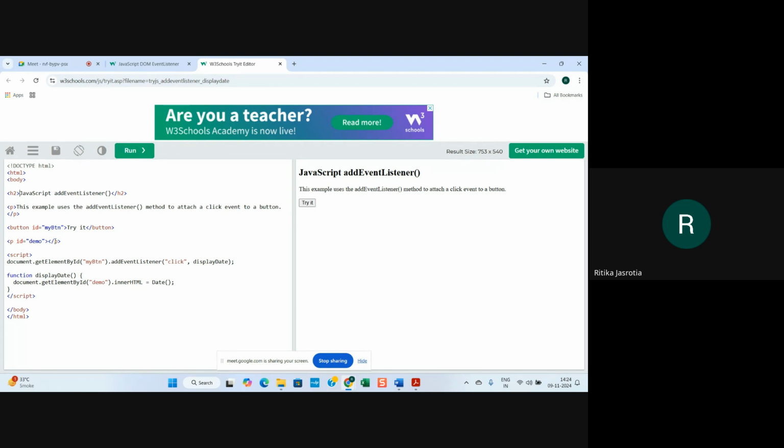Paragraph ID demo, an empty paragraph we have created. Then script. Inside the script we are saying document.getElementById my button. So we are accessing this, and we are saying dot addEventListener. Now we are adding an event to this button. Click is the event we are adding to this button, and the function called for this click event will be displayDate. And displayDate, we are creating a function here, function displayDate.